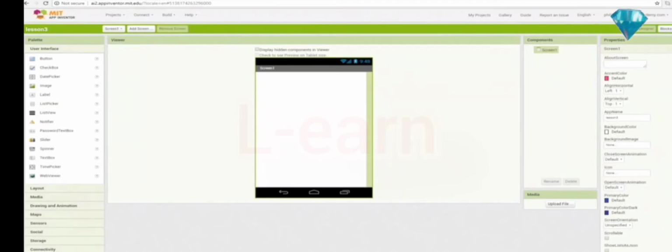Now, let's stick with our design side of things first, and let's get that out of the way before we jump into our blocks. So the first thing that we want to do is examine the interface properly. We can see on the left hand side we have what's called our palettes, and these are going to be all of the options that are available to us for our design. The viewer option is exactly what the mobile app is going to look like. Our components are going to show all of the actual parts of the interface that we choose from the palettes.